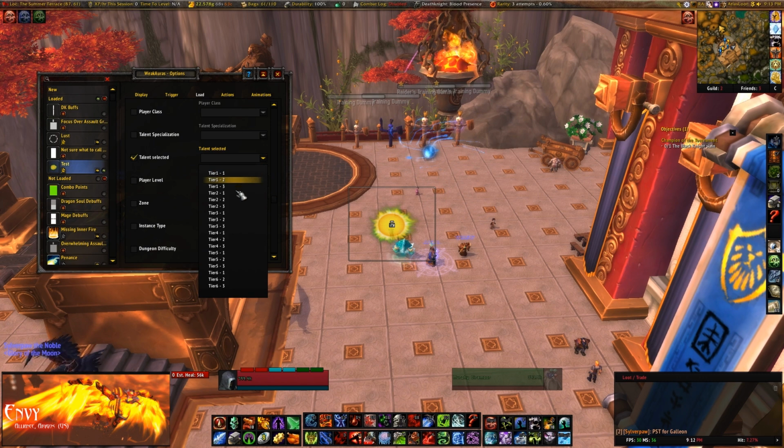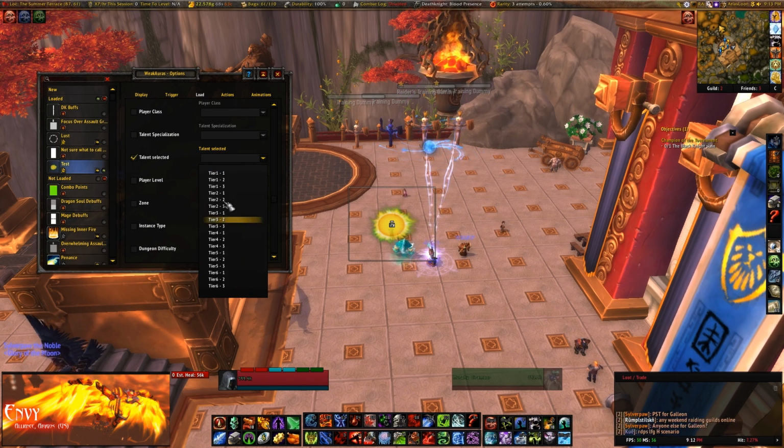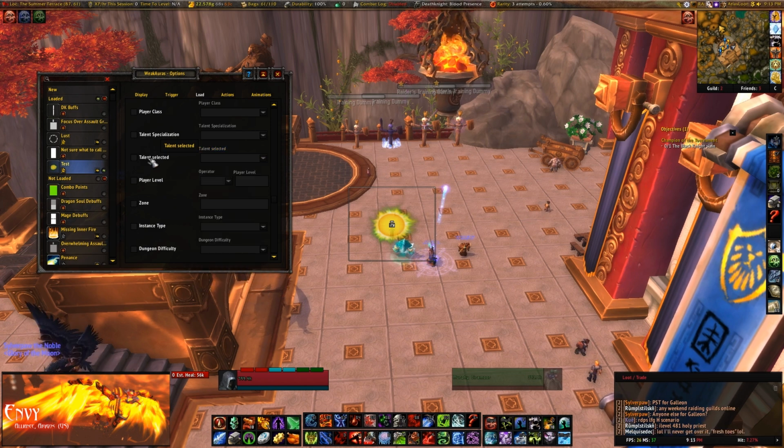If you have specific talents that you want to check on, maybe this talent right here is some cooldown that you want to use and you want to track when it's usable. Now you can have it set up so that it will only load when you have that talent. Player level, zone, so maybe this is how I got this Dragon Soul debuff. It's not loaded because I actually told it the zone is Dragon Soul.